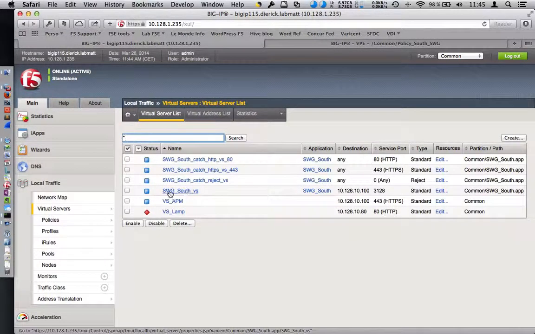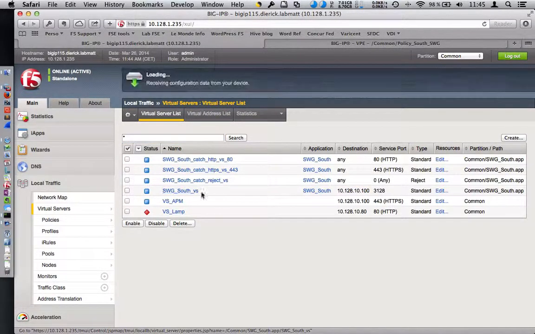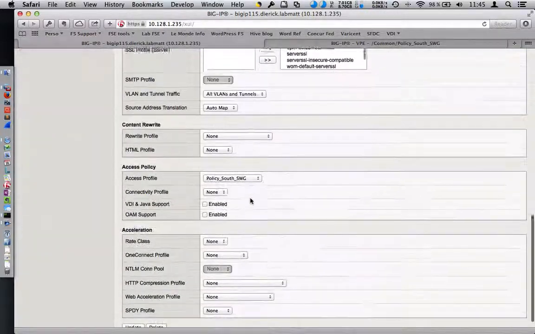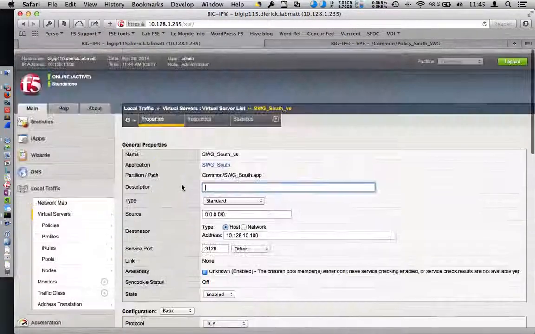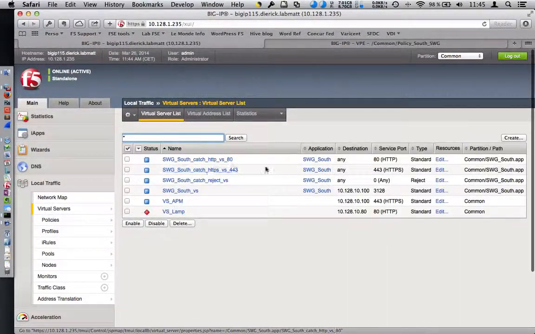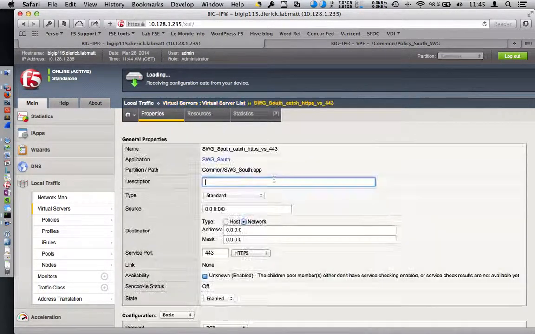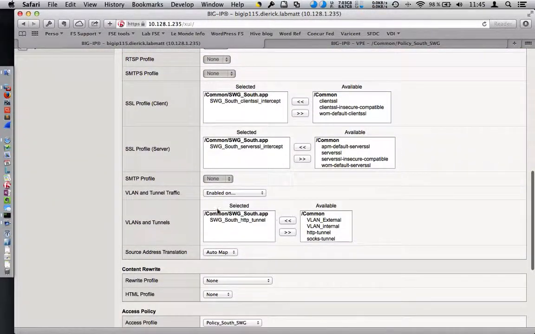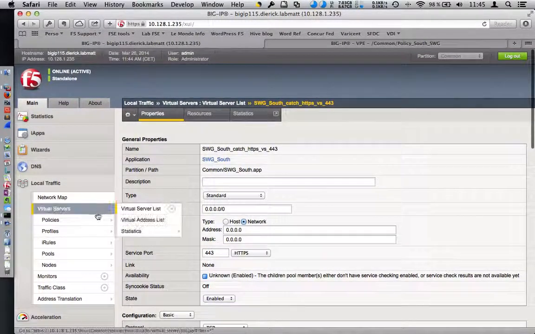I have my main VS with the APM policy assigned here, and I have as well a VS for the 80 flow, a VS for the 443 flow, and a VS for others, so the reject. It's very easy. You don't need to know exactly how it works. I'd like you to have a look at each one, but the configuration is here. It's a tunnel. You use a tunnel.